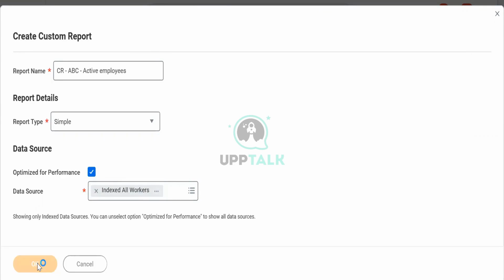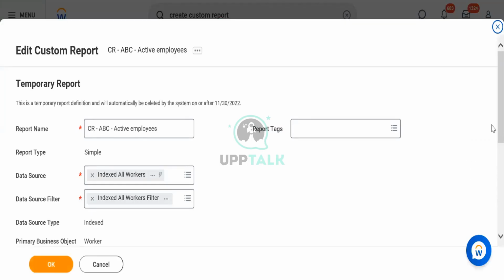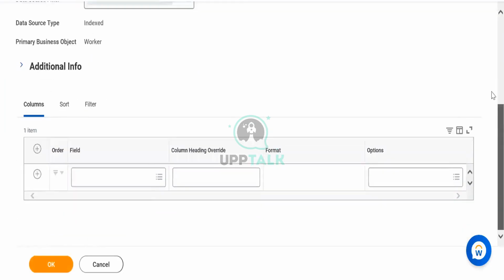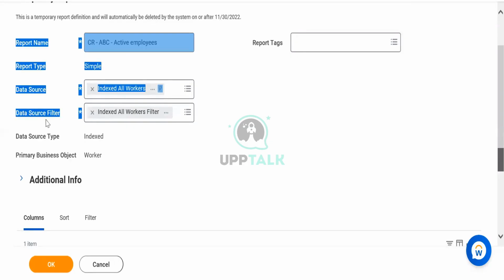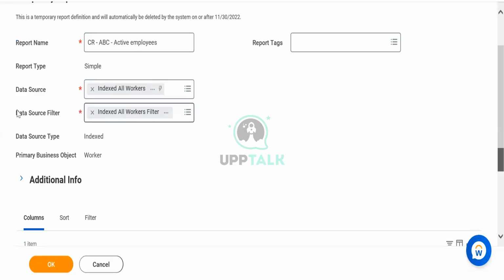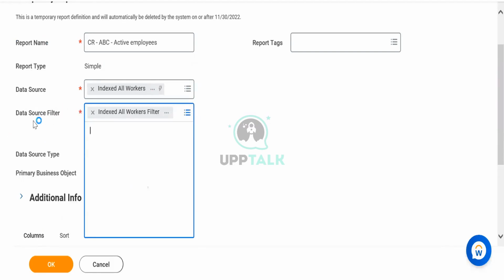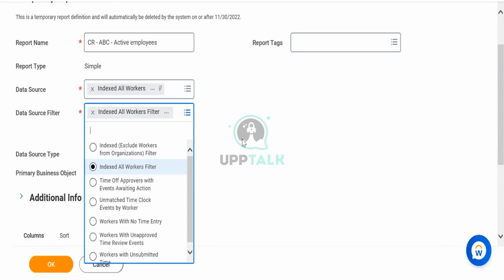The moment you click on it, you'll be getting into a report definition page. As I said, index data source will have inbuilt filters. This is how we will see index data source, and this is a filter at source level. You will not have this data source filter for a standard data source; it is only for an index report. You will be seeing this one.